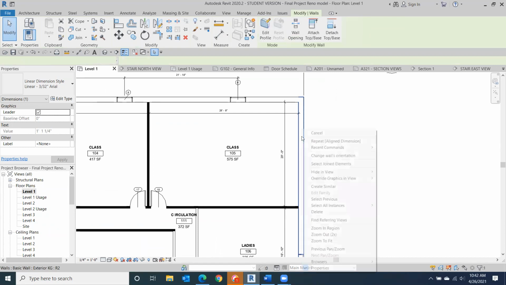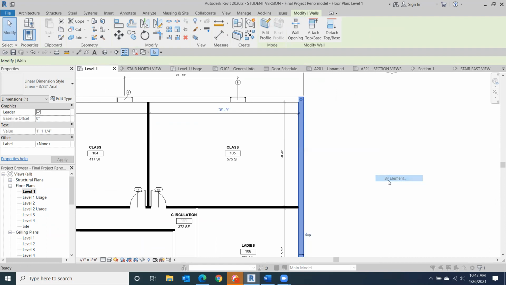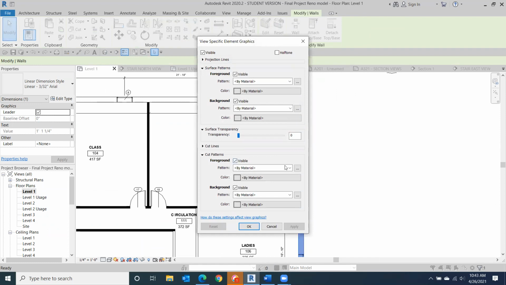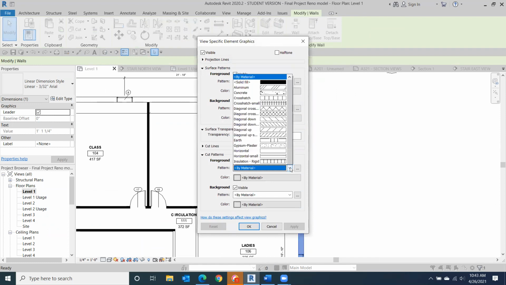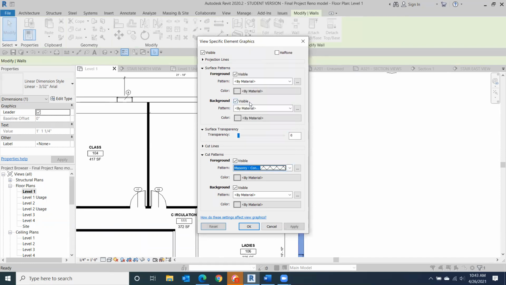So let's just take exterior walls, override graphics in view by element. If we wanted to show that as a different type of wall, say that's a masonry wall, we could use any of these really. Let's use this just to show that it's a different type of exterior wall. We could do that.